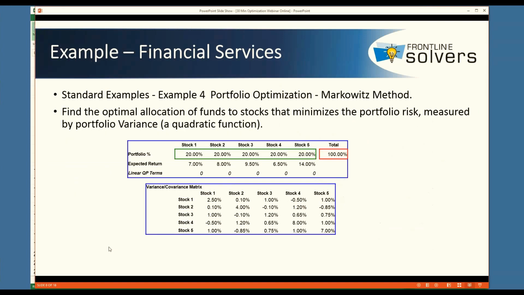Now, our next example is a financial services application. It is about allocating money to stocks, and we are defining the optimization together. An investor wants to target a specific rate of return for his portfolio while minimizing risk. So this is a portfolio optimization application, and the goal is to find the best combination of stocks that minimizes risk for a given return.